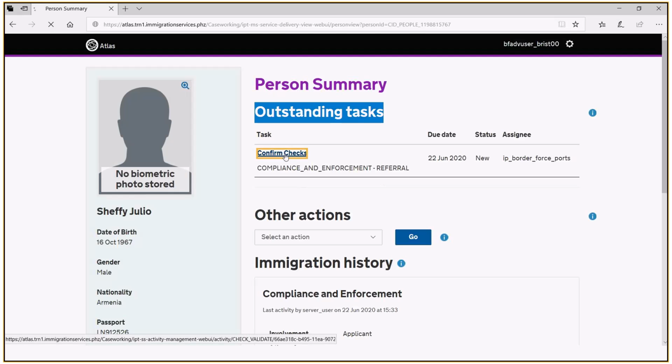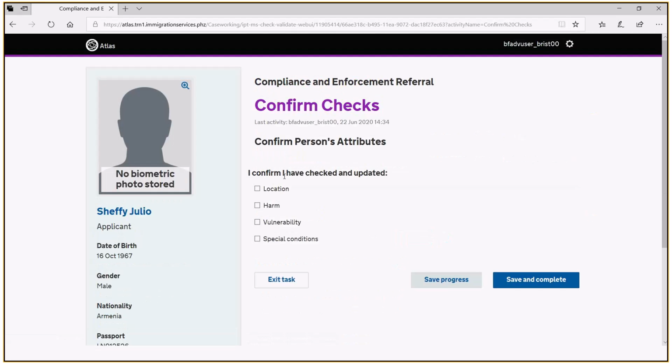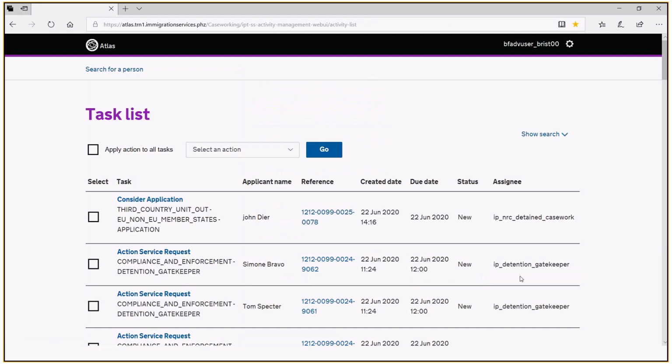So we're going to confirm checks. I need to confirm the location, harm, vulnerability and special conditions have been checked and updated. Then press Save and Complete. And that's finished the request for that service now.